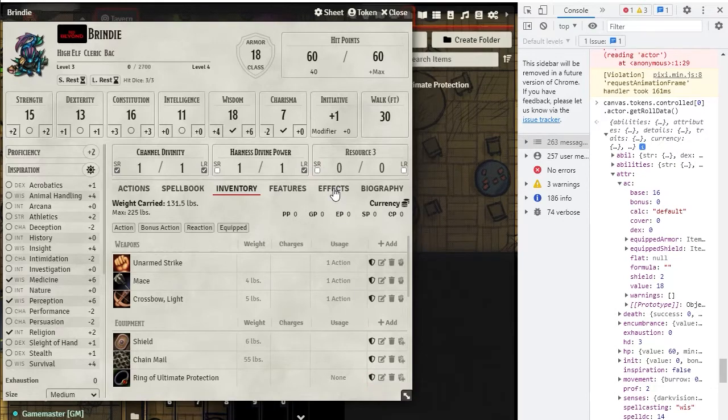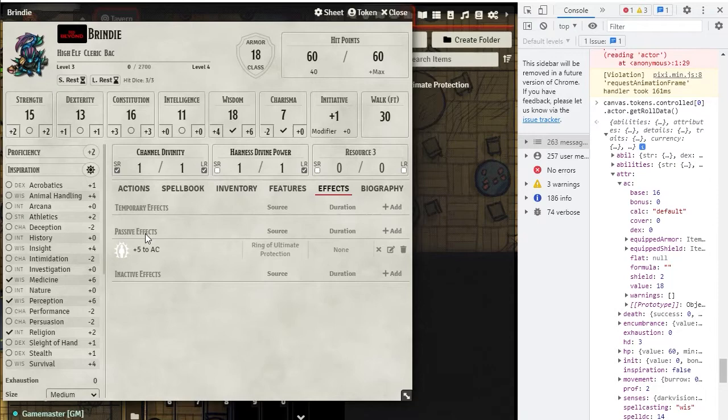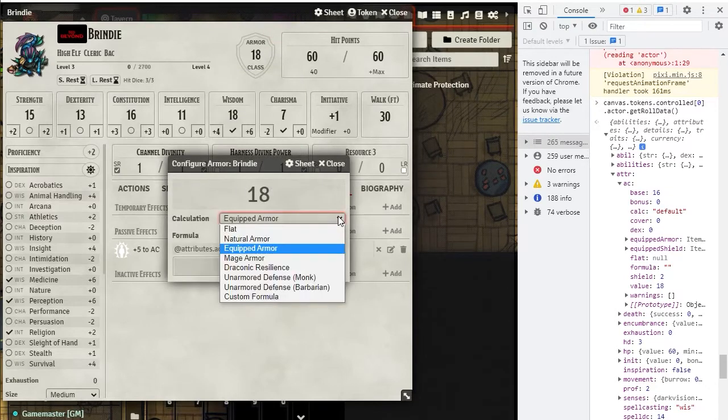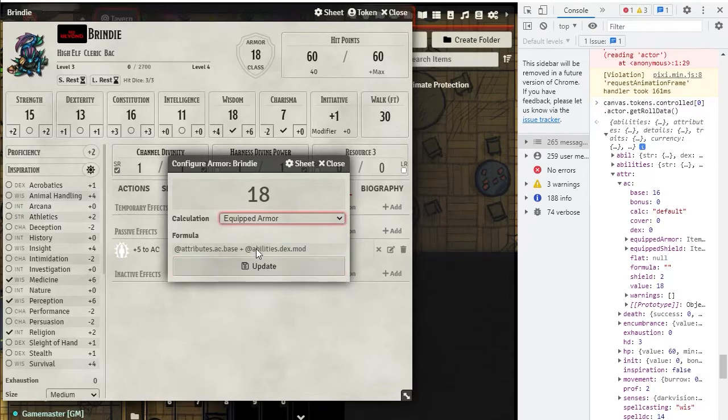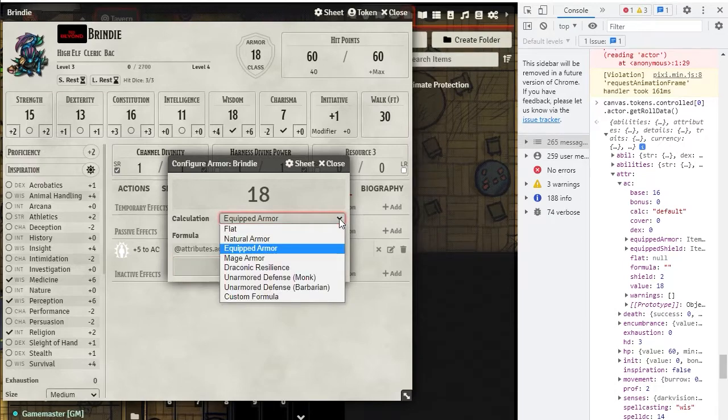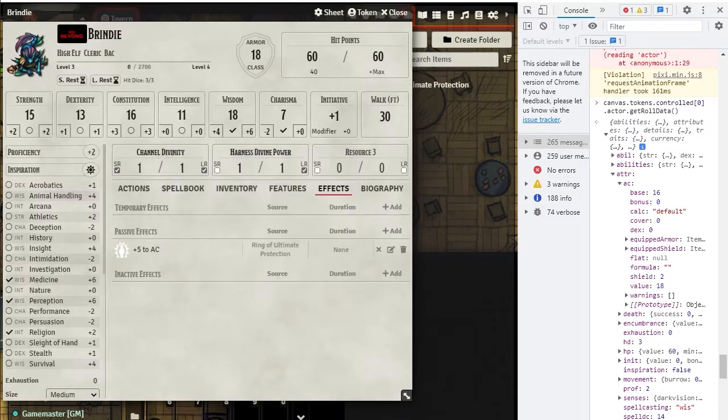Unless I did something wrong, which very well could happen. So we have passive effect, ring of protection. It did say it went up, but I'm not seeing it. Is that because attributes AC base, dex mod? Do I have to? I'm trying to remember if I actually have to have it be called something else. I don't think so. That should be working.